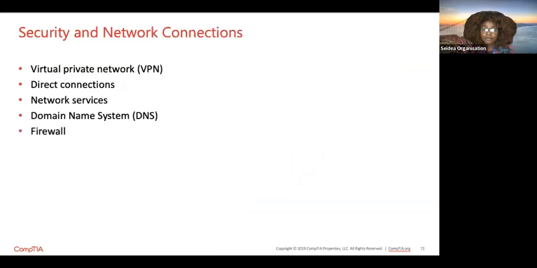So I think the last ones that we are looking at are security and network connections. We're going to be looking at VPNs as well as direct connections. We're also going to be looking at network services, as well as domain name systems, DNS, and firewalls.